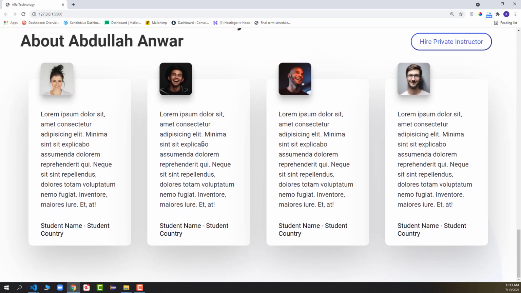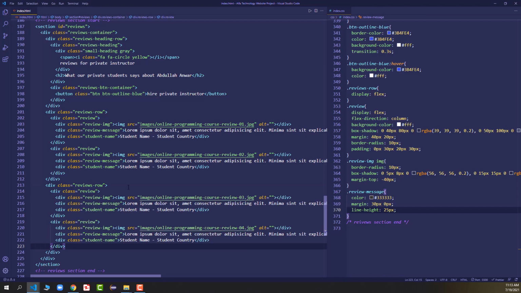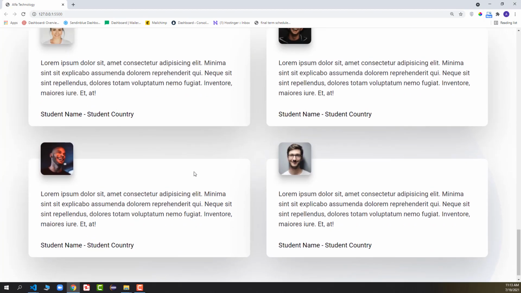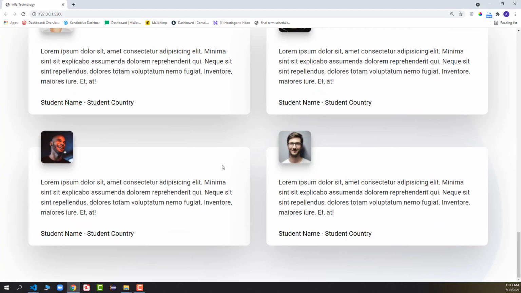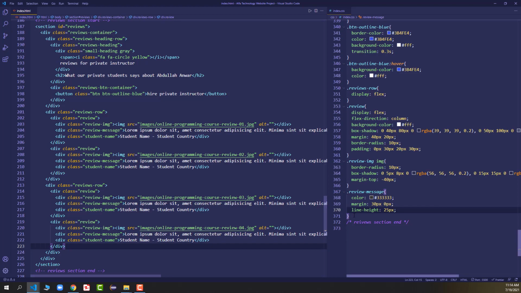That's great. Now see, there should be only 2 reviews in one row, so we can create another row class. I will create another .reviews-row, and inside this reviews row I will put the next 2 reviews. Now if I save and go back, you can see they are looking amazing. Now we are good to go ahead, and you can see everything looks perfect, right? Now let's go down.